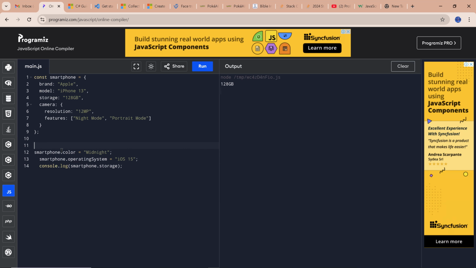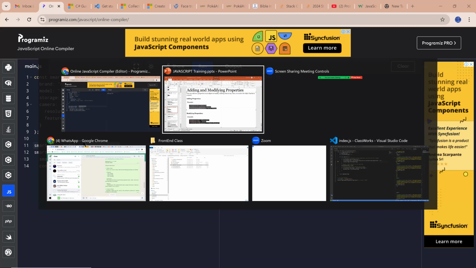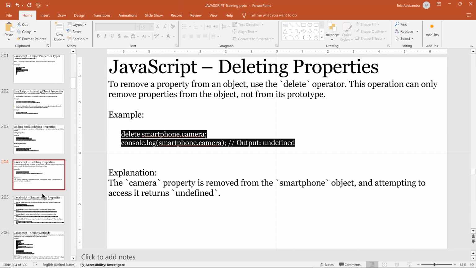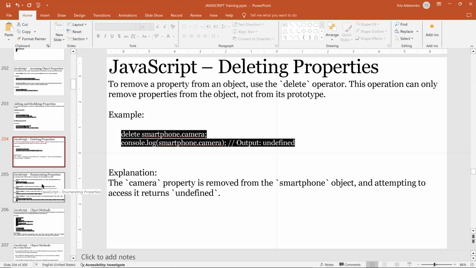Smartphone dot model. I say Samsung S21. So if I decide to print the model out, this model, this one here, the key, you will see that the value has changed to Samsung S21. Is there any question? Is there any question? No, sir. No. Okay.